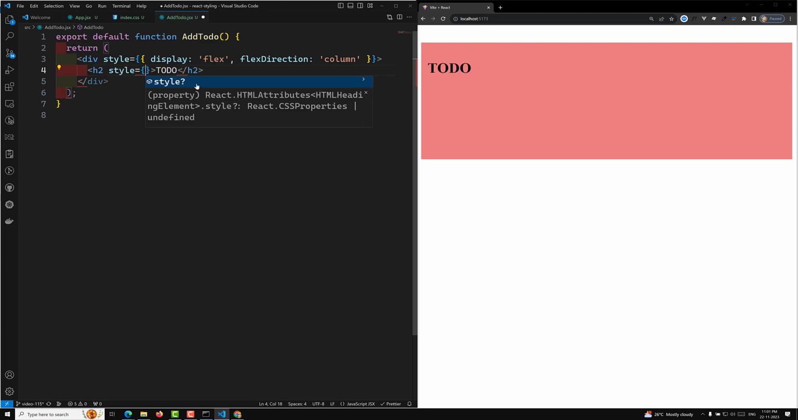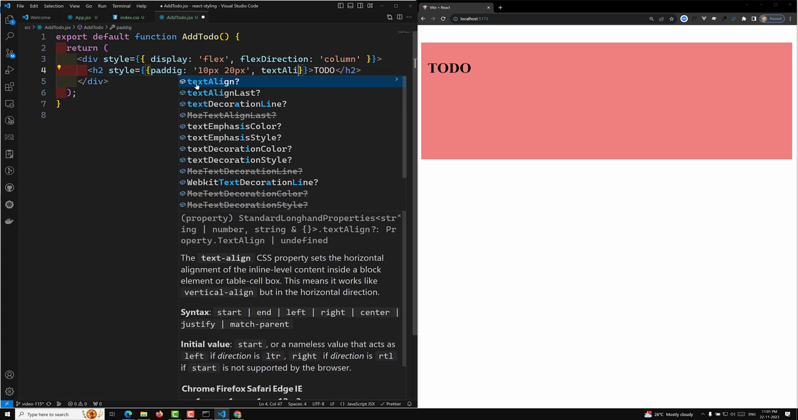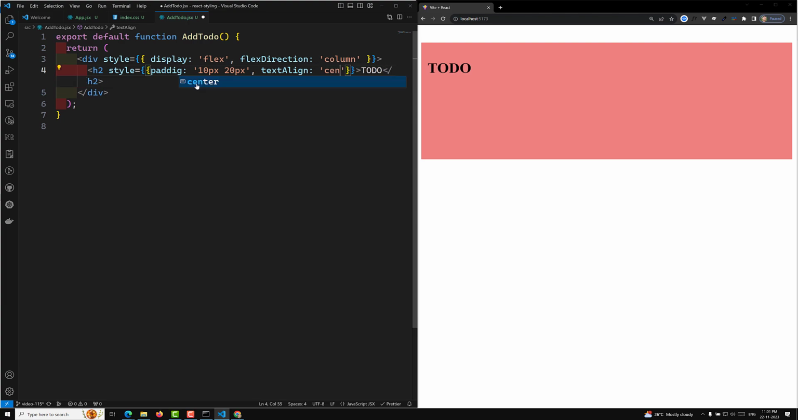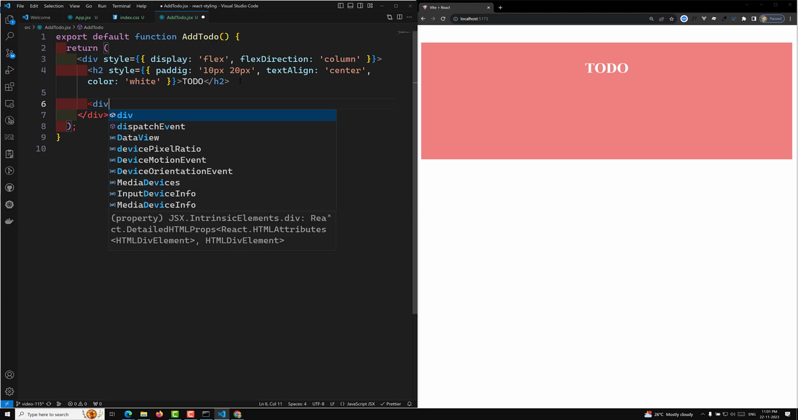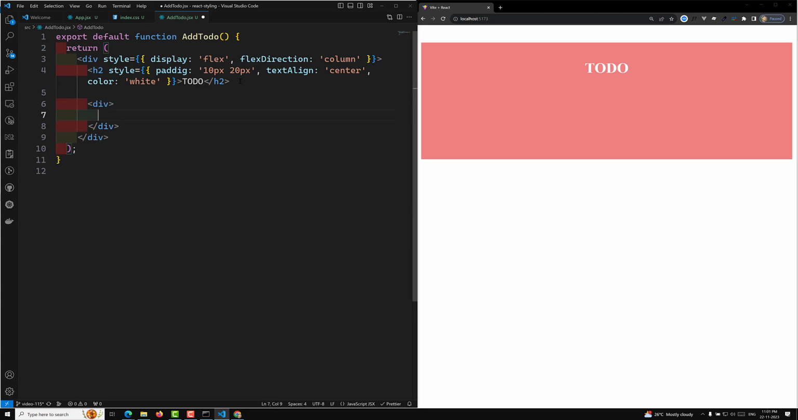Let's go to the styling. Here you will write like this: the padding should be 10 pixel, comma, 20 pixel, and the textAlign I will use center. And here I will write the color as white, that's it. So now we have implemented a To Do, and we are able to see it at the center. Now the h2 is completed.